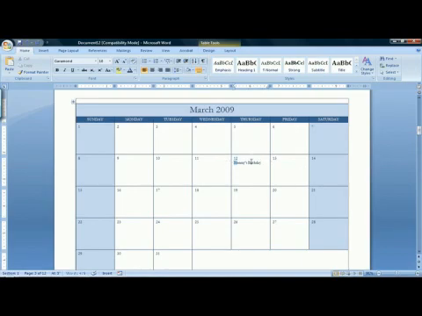You may select text and change its formatting as you would in any other document, as well as add shading and pictures. When you're done with your calendar, you're ready to save it and print it. And that is how to create a calendar in Microsoft Word.